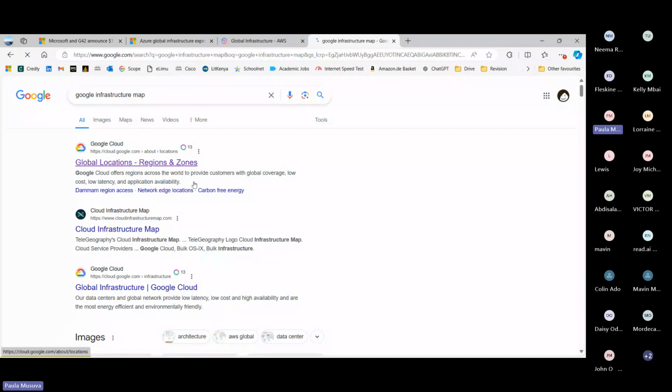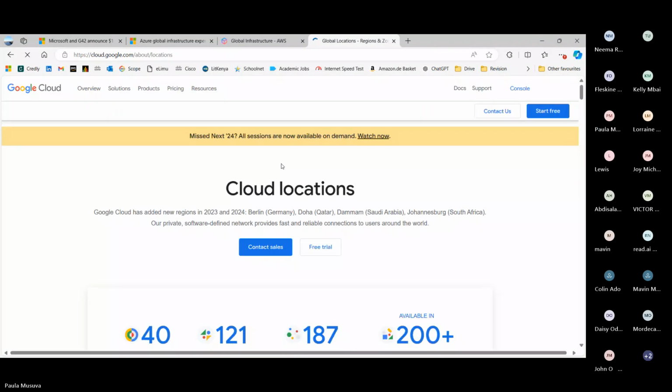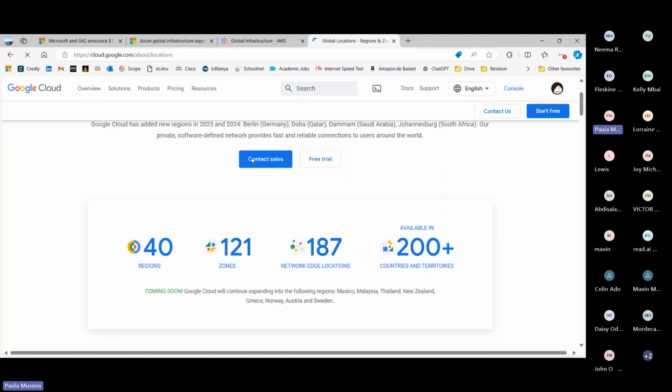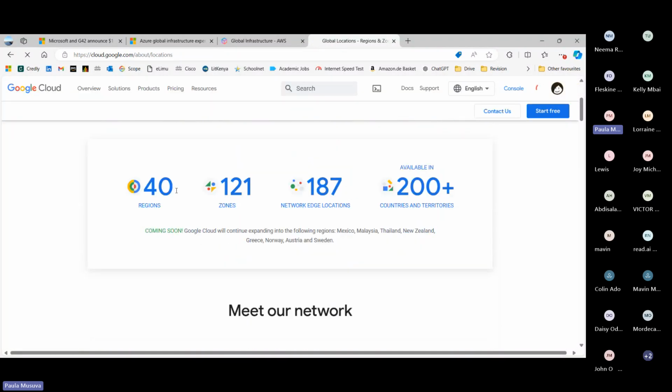So you can look at the locations. It's an aside, but an important one. If you look at this, this is the Google one. They are in 40 regions, 121 zones. A zone is a data center, and a region has at least 3 zones, 3 data centers, right?